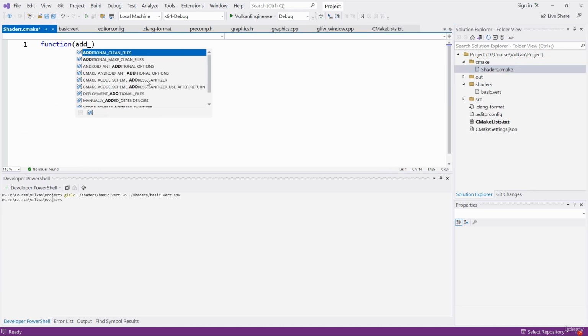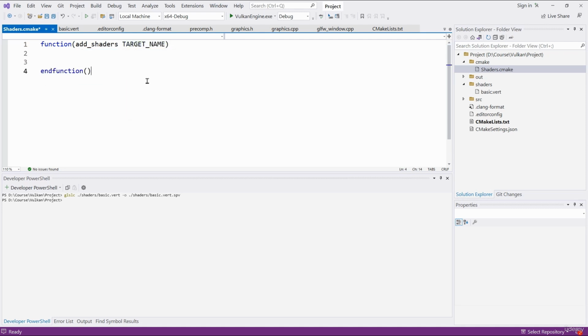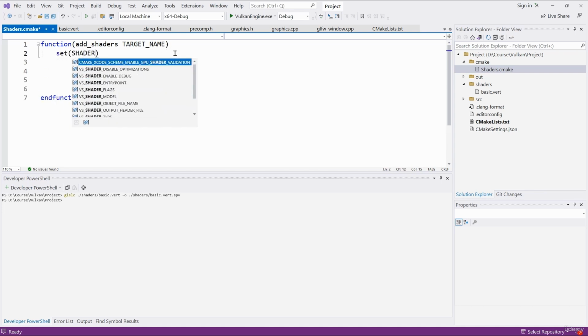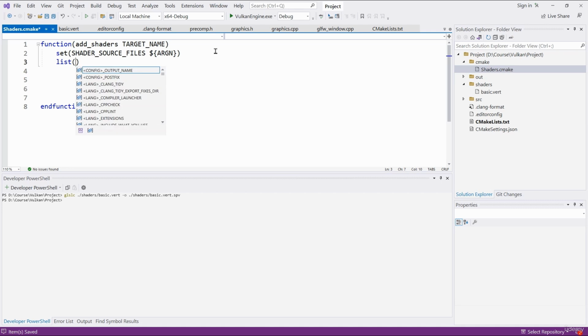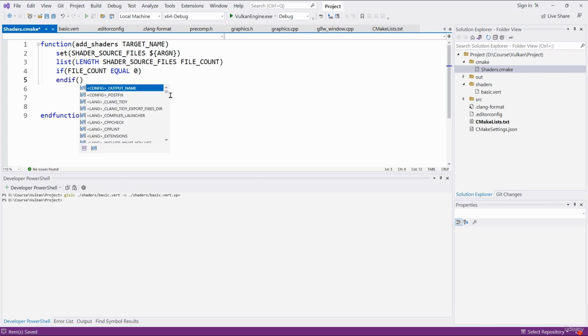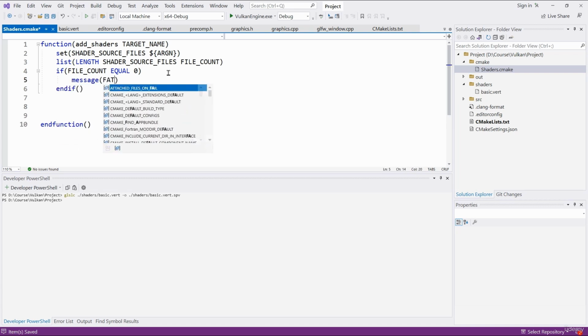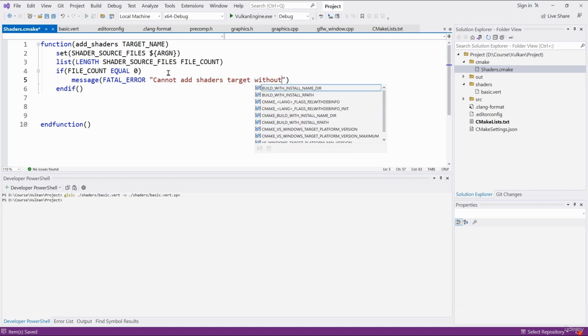Inside, we will create a new function called addShaders. This function will have a single named parameter, which is the target name. We will also take the rest of the parameters that are in ARGN and put them in a new CMake variable called shader source files. We can then take the amount of source files through the CMake list command. I will check if this variable has any length. If there are no shaders, then this function call is invalid, so I add a fatal error message.